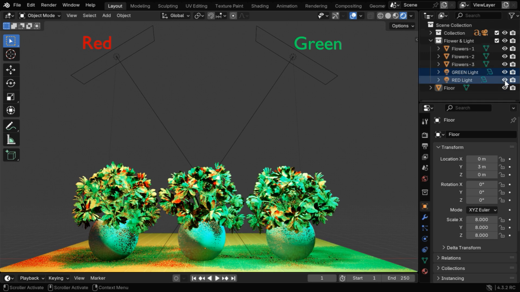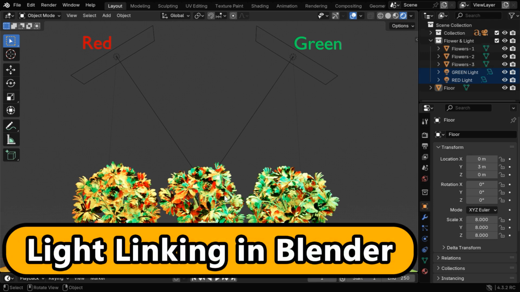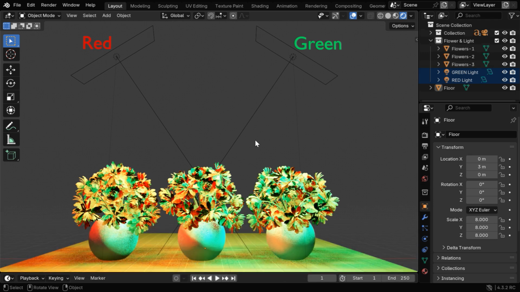Now, if we turn on both the lights together, they will mix up and make everything look yellowish because there are no restrictions. Both the lights are falling together on these objects, and we are getting an additive mix of the colors which is very close to yellow.